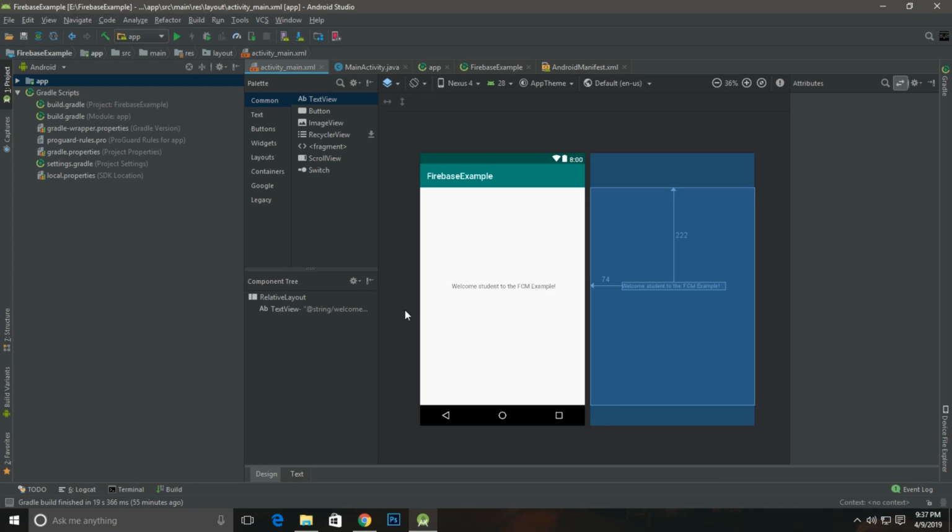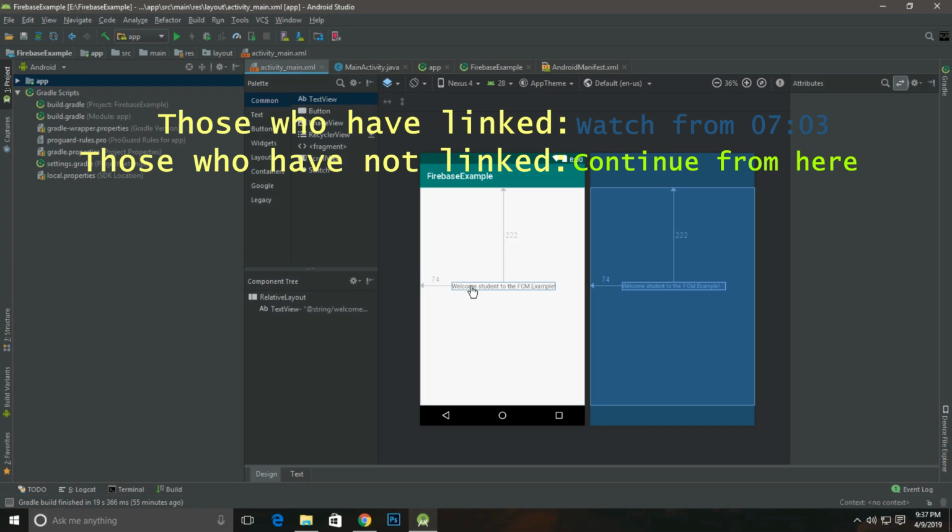If you just want to test, you can create a new project, or if you have an existing project with Firebase linked, I want you to remove the Firebase messaging service class and also the Firebase Instance ID service class, both from the manifest and the file explorer. Now if your project is linked with the Firebase server, you can skip the beginning part of this video, and those who didn't can continue from here.